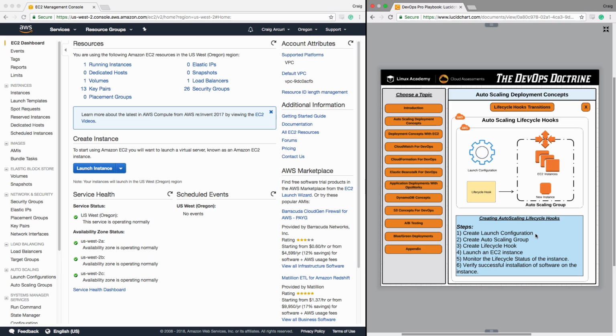And the steps we're going to take, we're going to create a launch configuration. We're going to create an auto-scaling group. Then we'll create a lifecycle hook. And we're going to manually launch an instance so that we can monitor the life cycle of this instance. And then we're going to verify successful installation of our software on the instance.